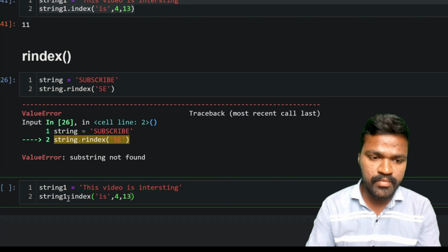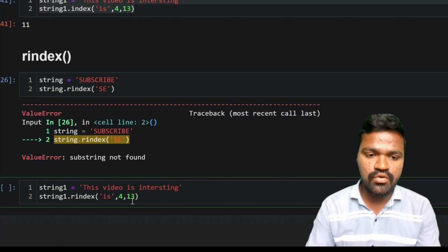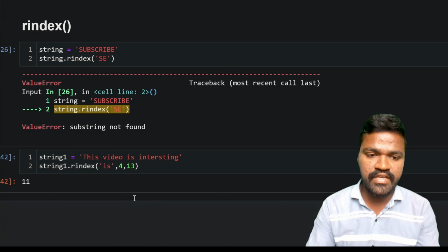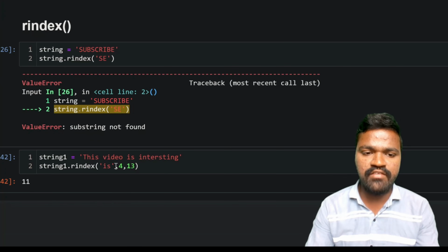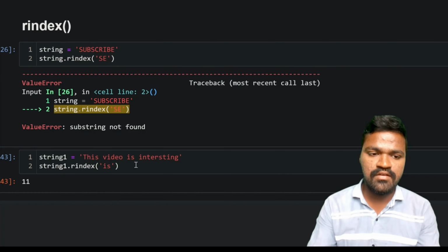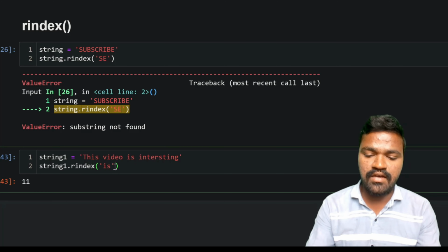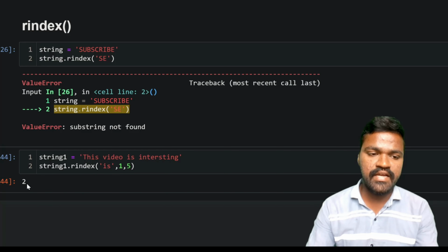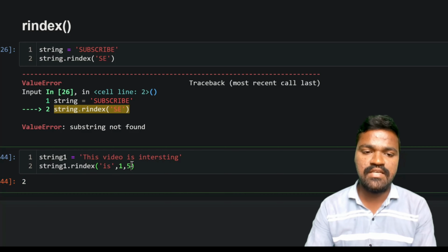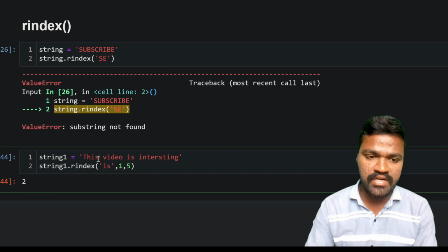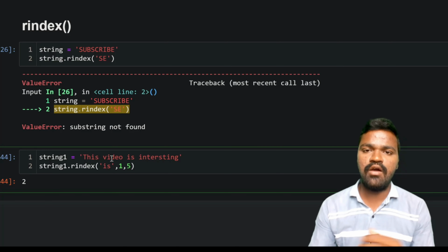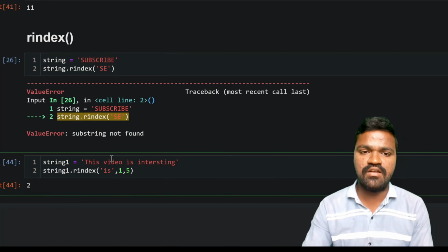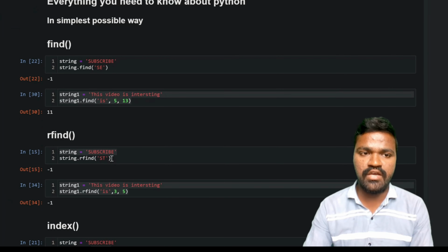Here I need to mention rindex. Now if I execute this, we are able to get 11 by default. But if I mention the range, from, let's say, 1 to 5, we are able to get the index 2, because in this particular range we have got this particular is, right? Now I hope you are able to understand all of these functions that we have discussed.